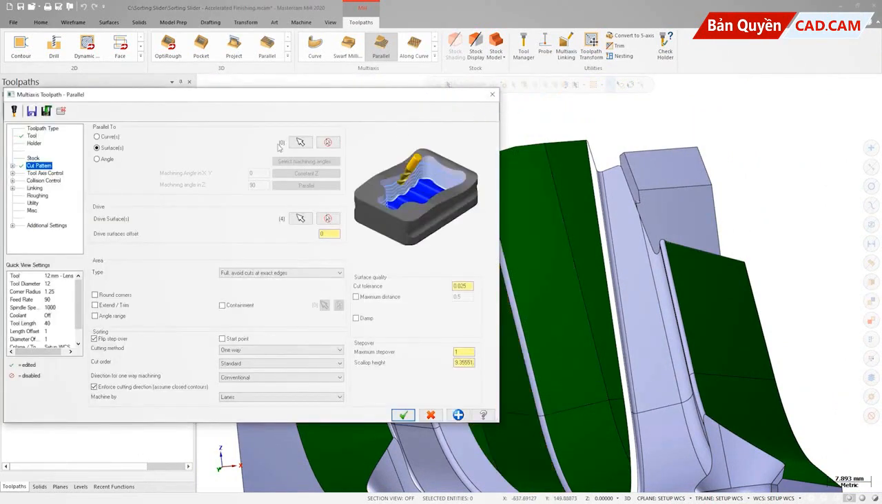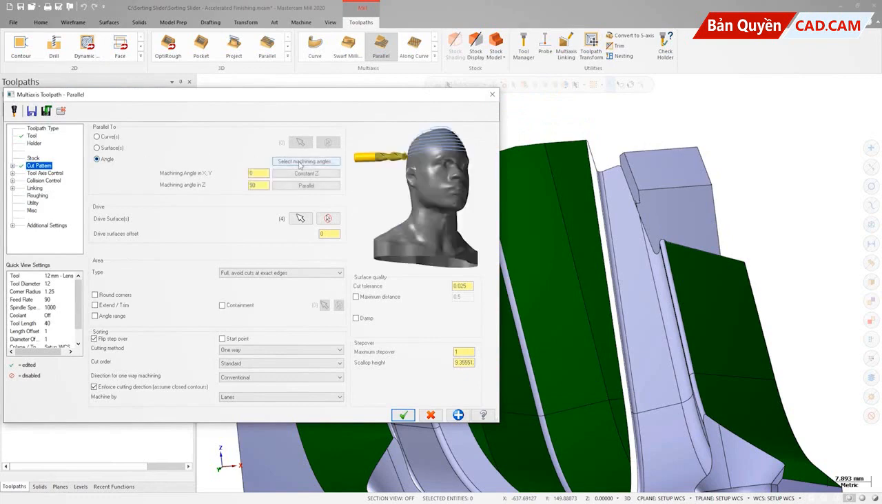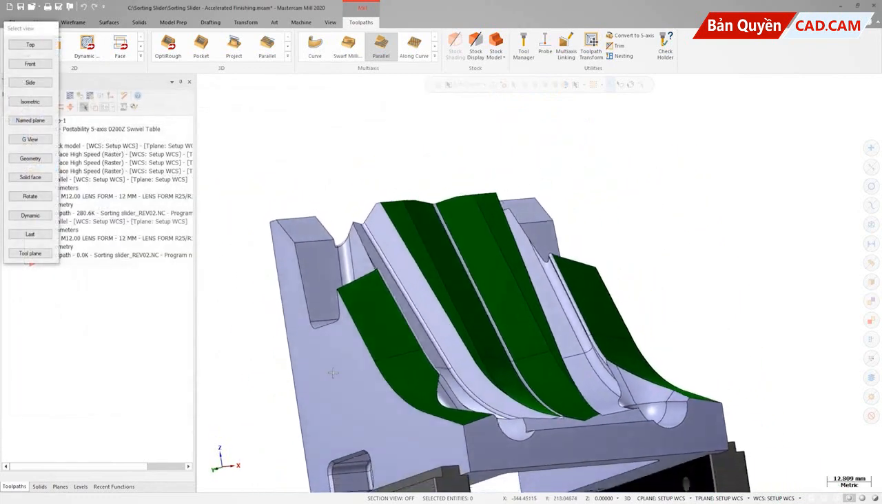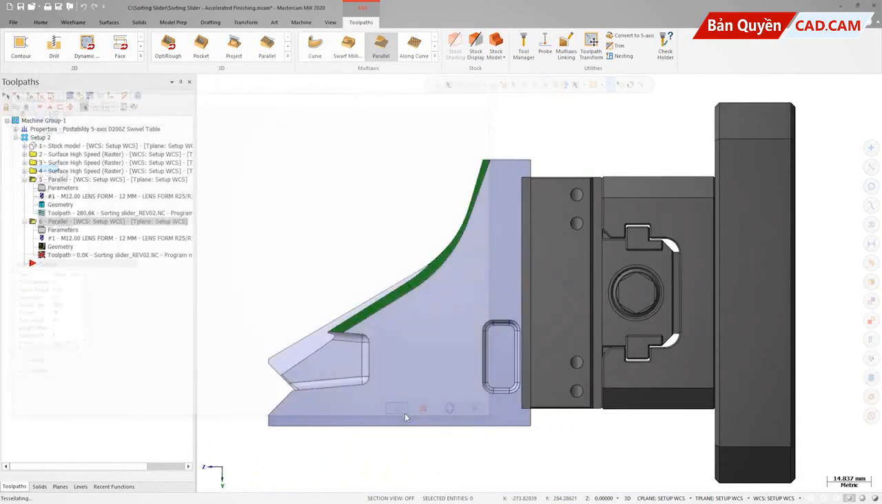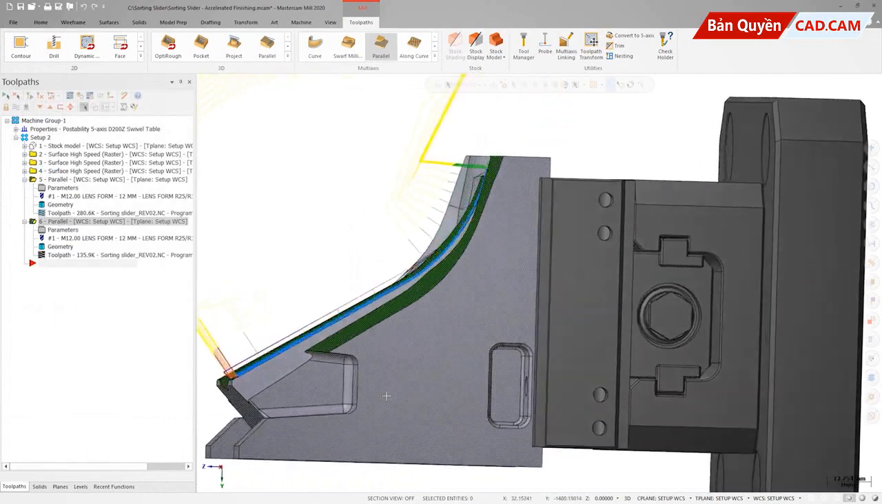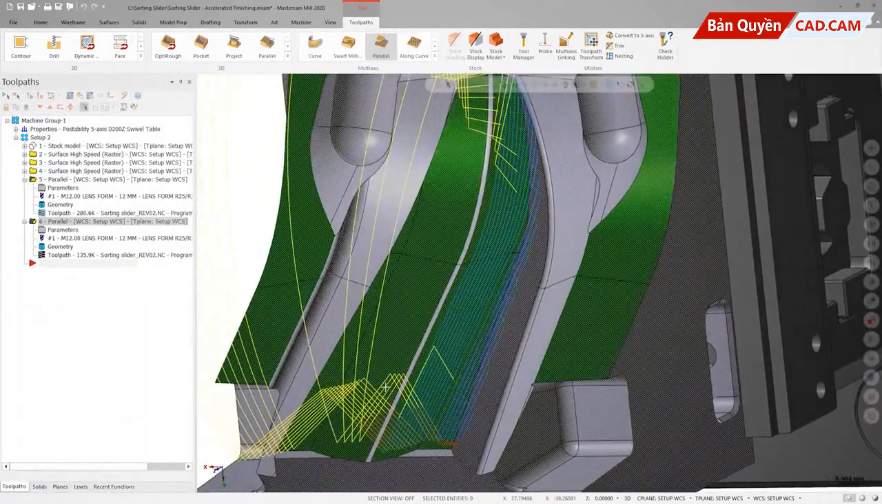For this tool path, I'll change my strategy to stay parallel to the side face instead. This allows me to take advantage of the tool tilt to get as close as I can to the center of the V with my finish passes. We'll generate this tool path and take a look in backplot.